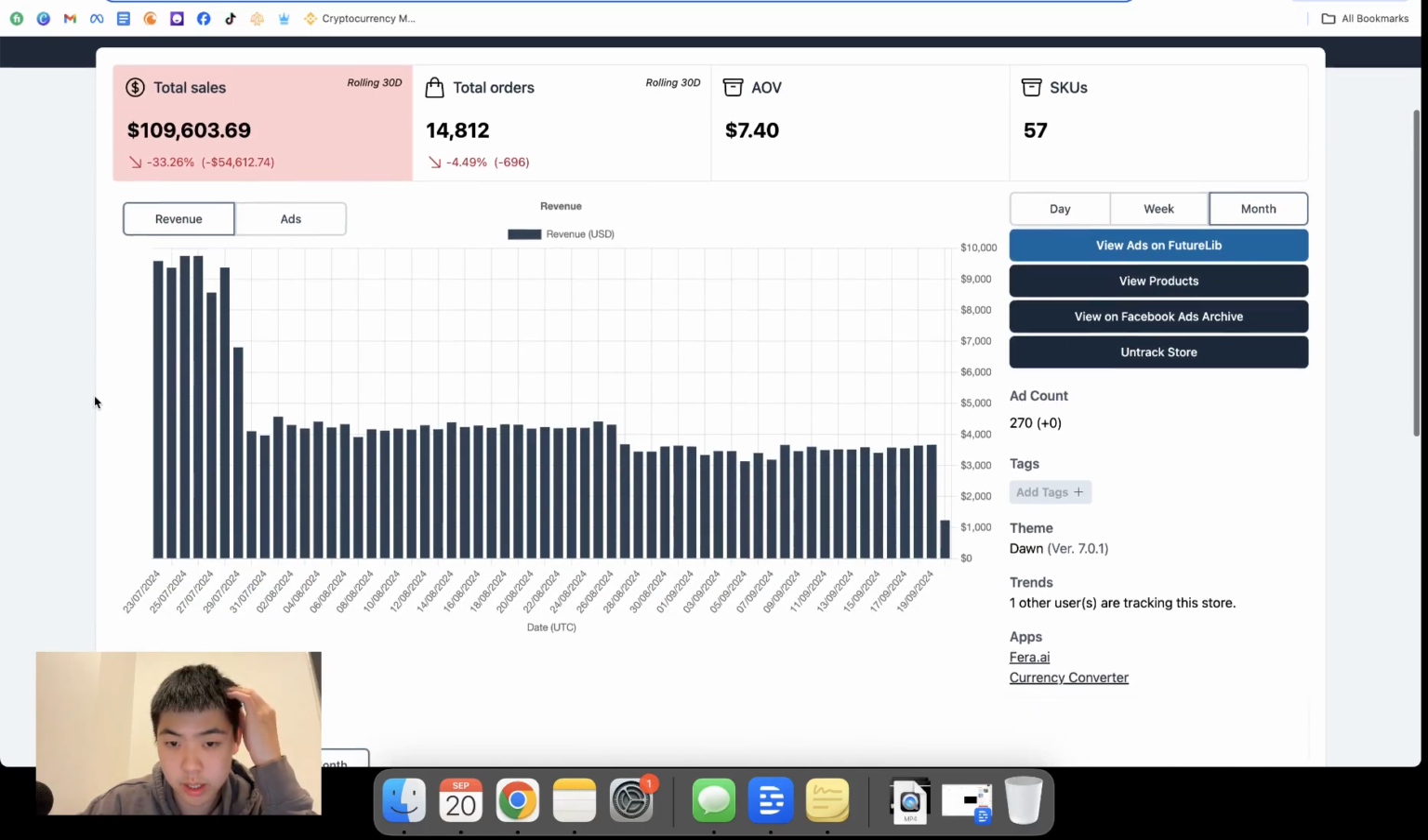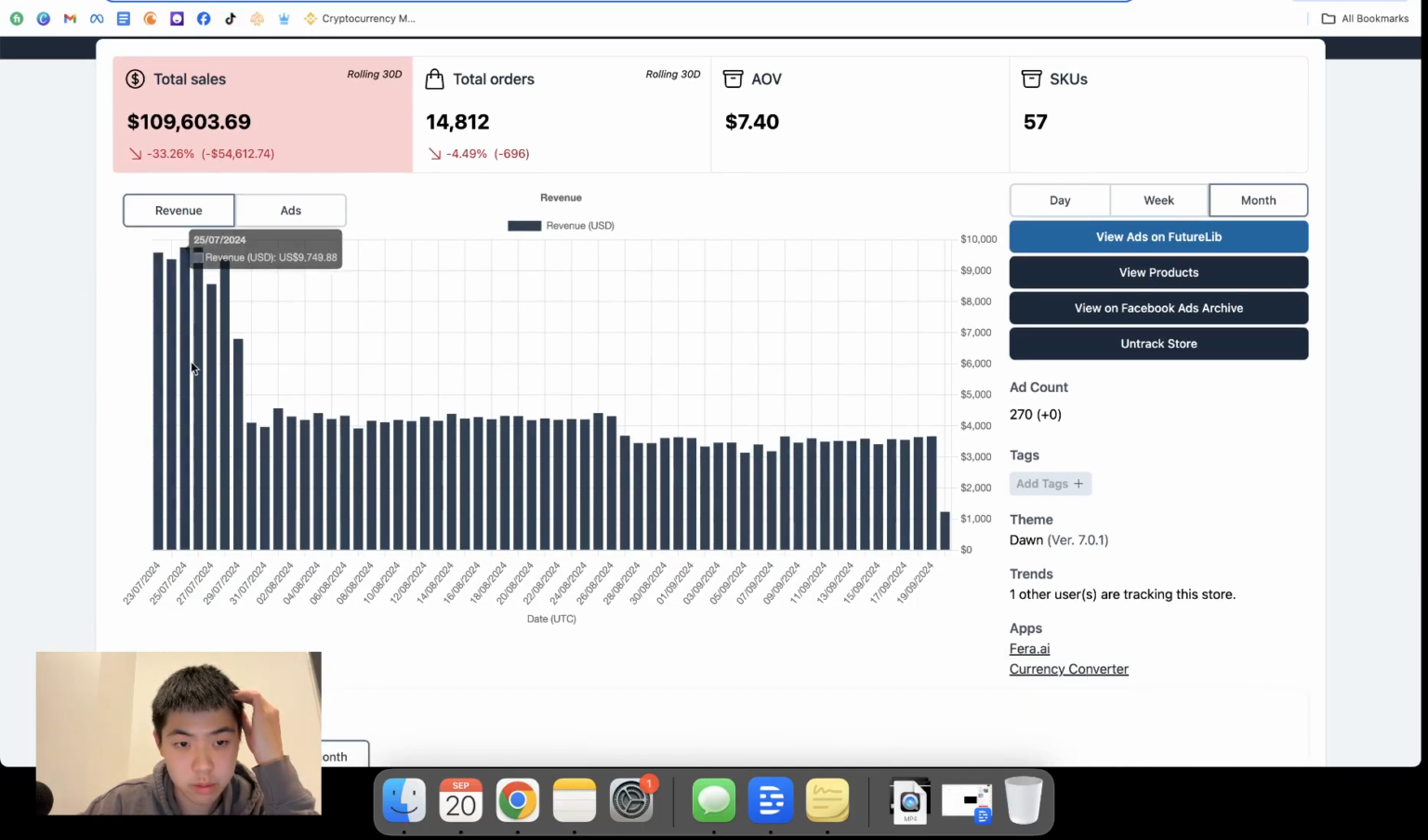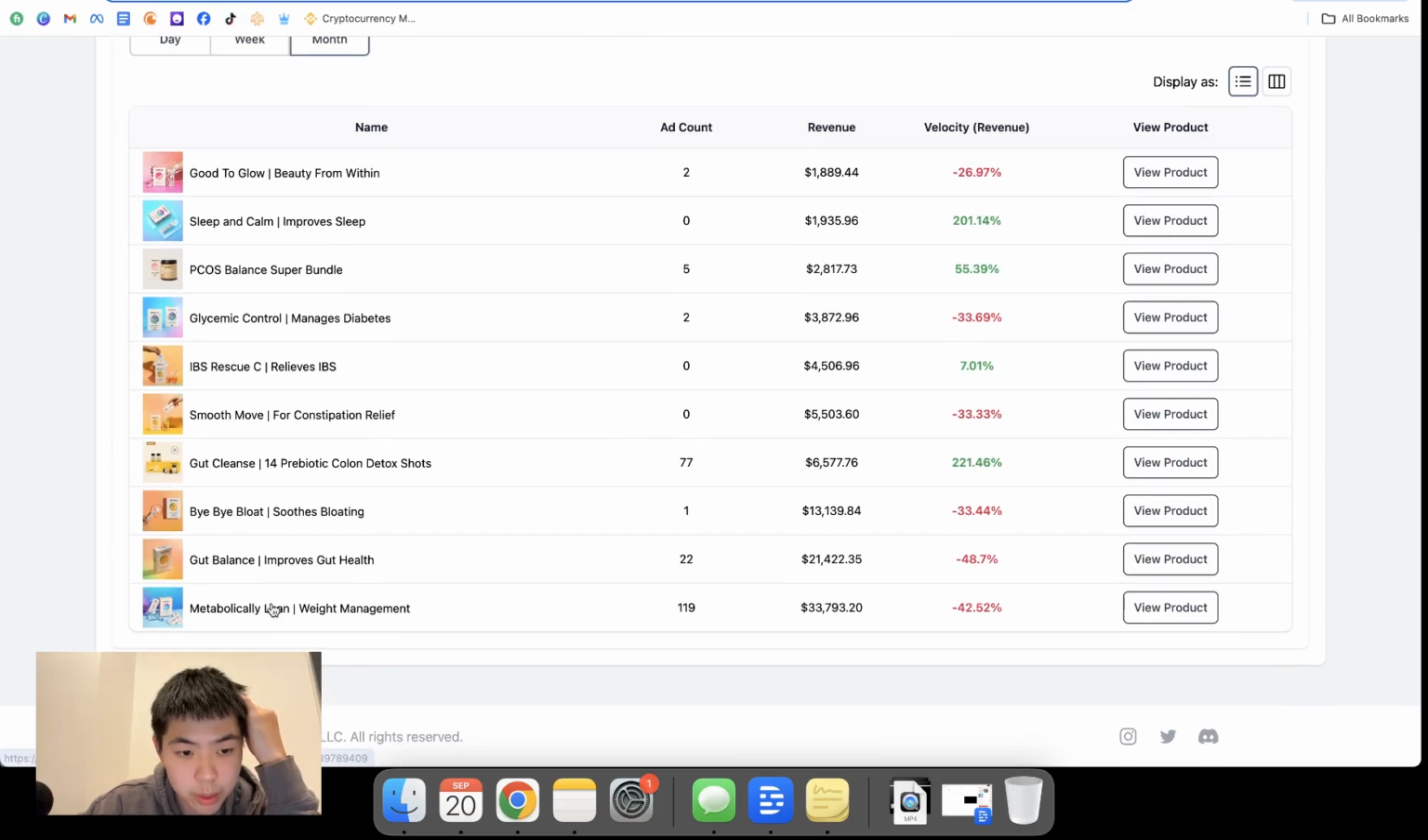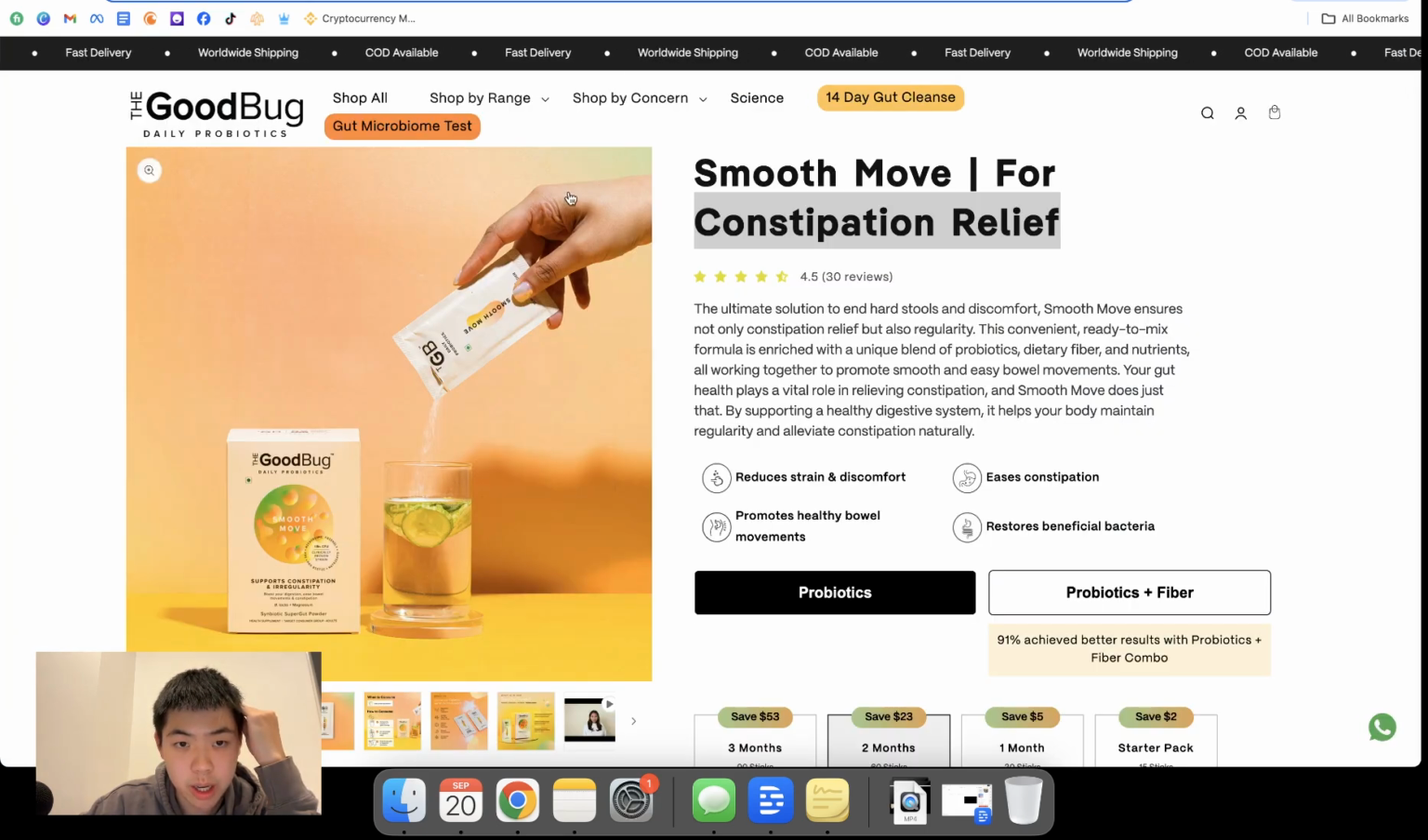So you guys can see here, they're doing around 4,000 per day. And we can see their best-selling product was actually not the product we were looking at. It is, and they have the highest ad count for this product right here, metabolically lean weight management. So we're going to go back here and we're not going to look at this product.